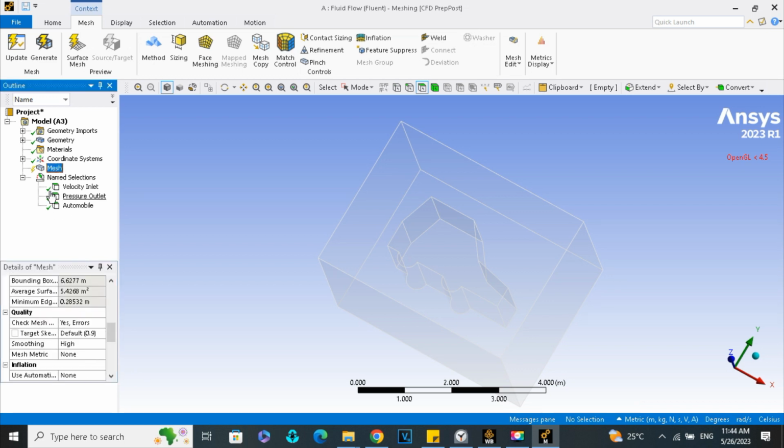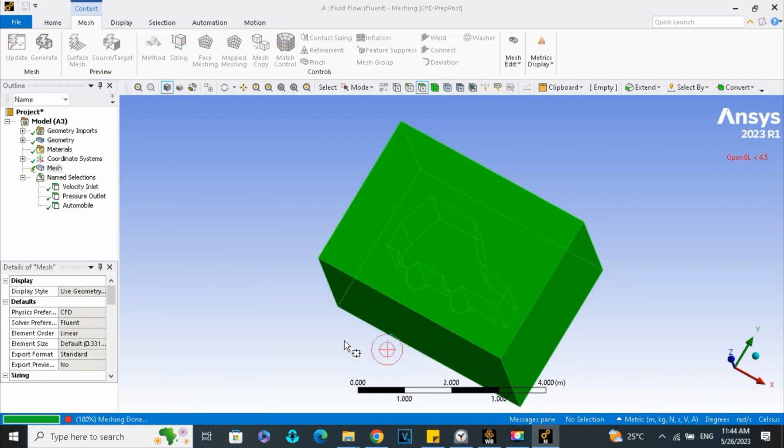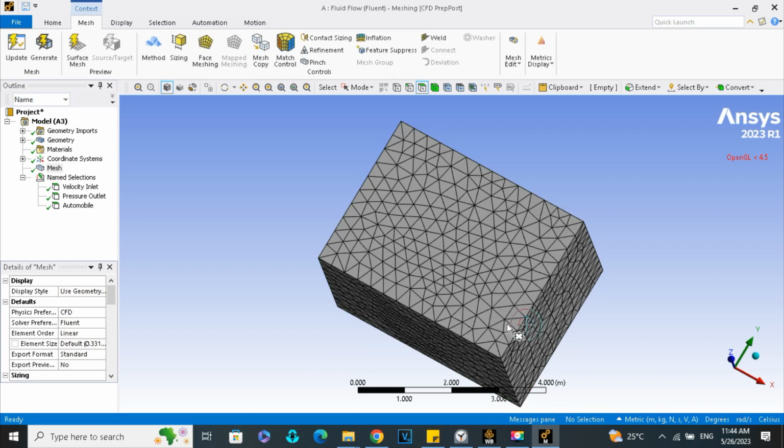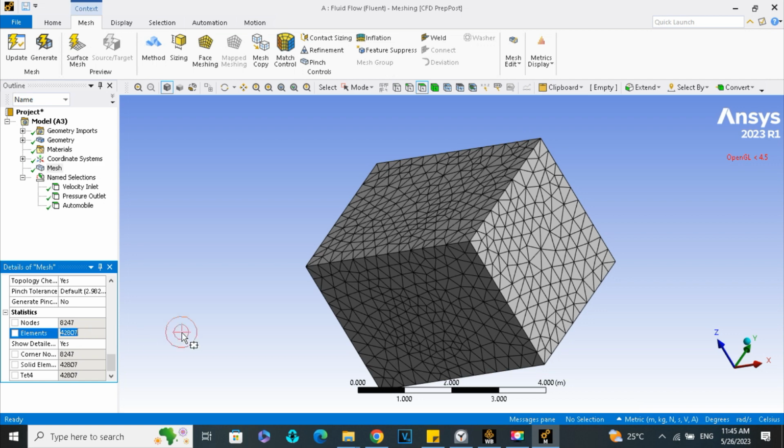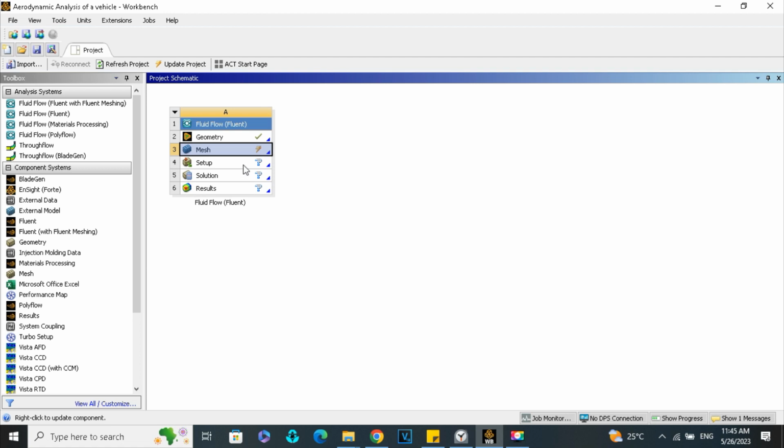In the next videos, I will show you how to generate a quality mesh and use the other options such as inflation, or how to generate hexahedral meshes, or how to slice a body. But from now on, this mesh will serve our purpose. You can also check the statistics, that is how many elements there are, and the quality of the mesh as well. Then right click and update the mesh.